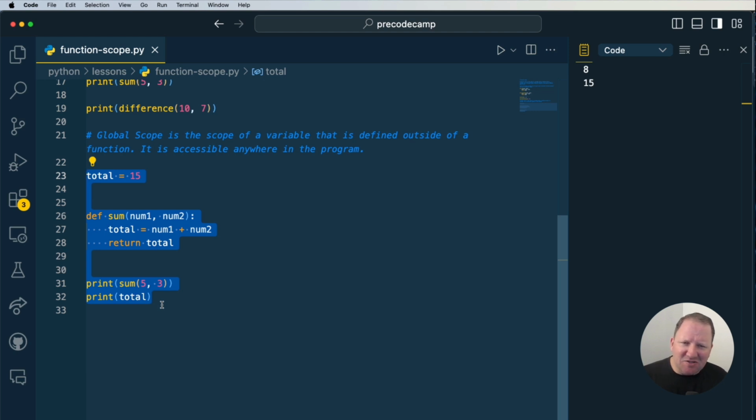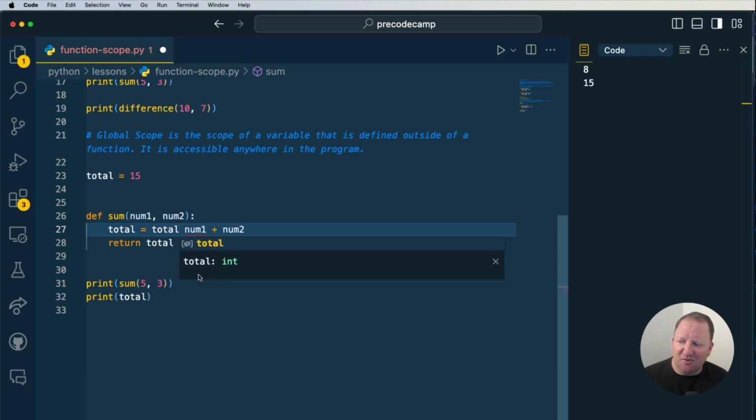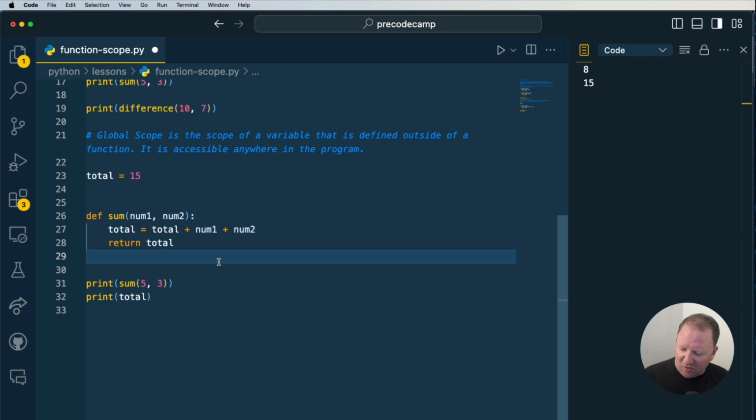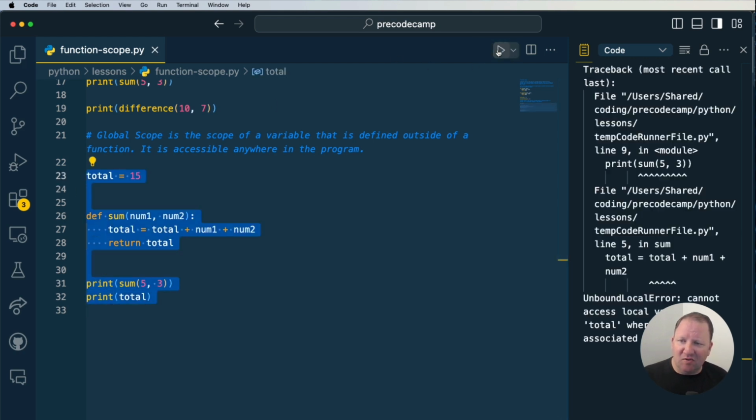Now we can't simply alter the code as of this and say, you know what, let's just go ahead and do total equals total plus num1 plus num2 and see what we get here. Let's go ahead and highlight this and run it. We're going to get an error, and that's because it's saying, hey, we don't know what this total is. It's nowhere defined inside of this function here.